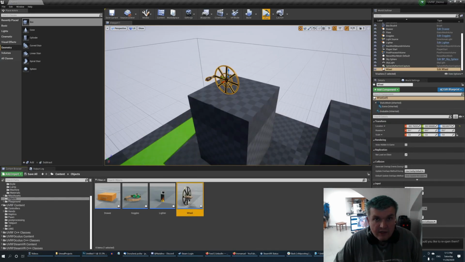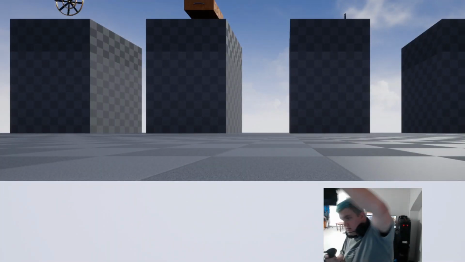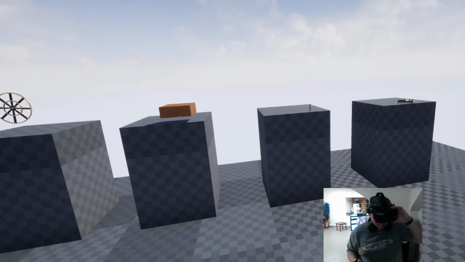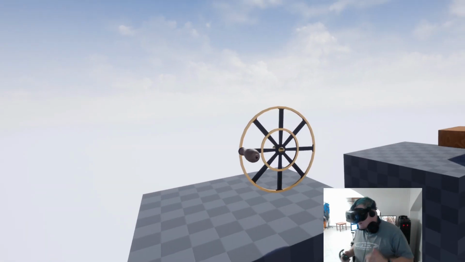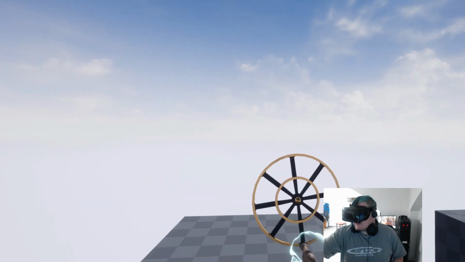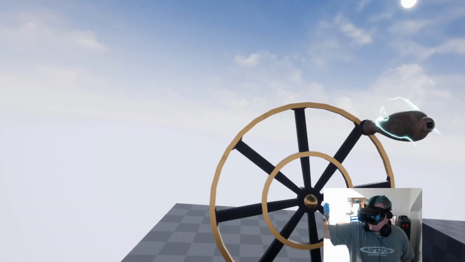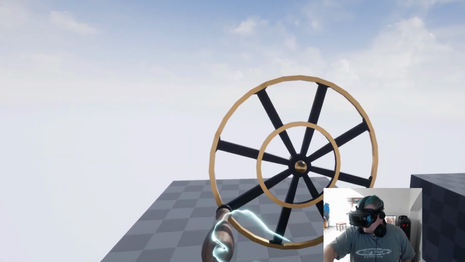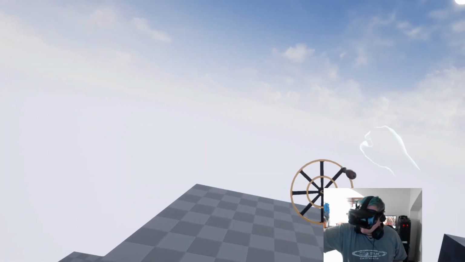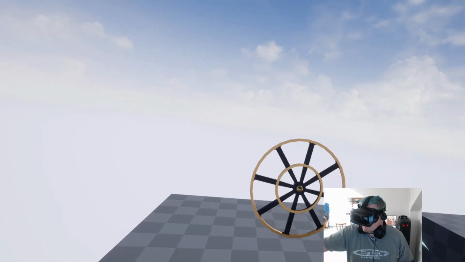So, if I did my homework correctly, I should now be able to scale the wheel using turning. As you can see, it's shrinking, and now it's expanding. That's totally not possible in real life, just in VR.